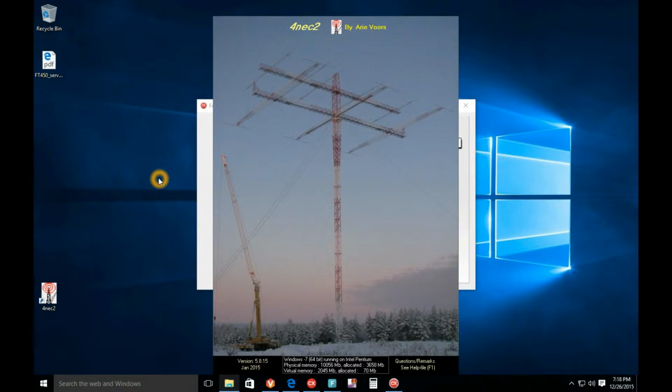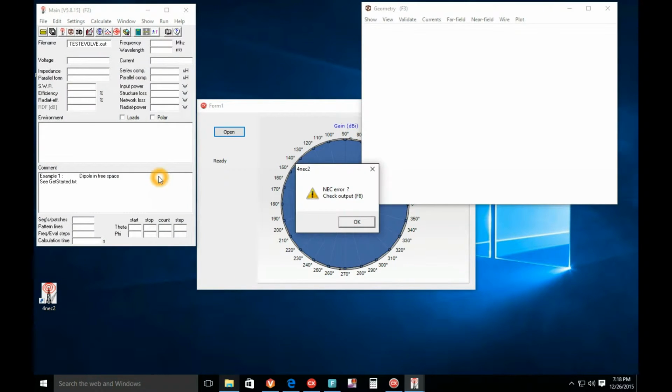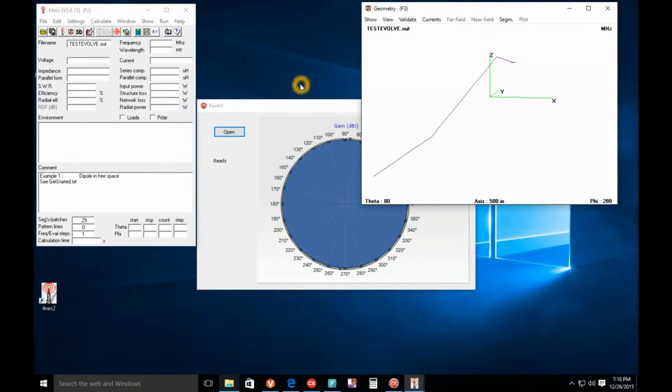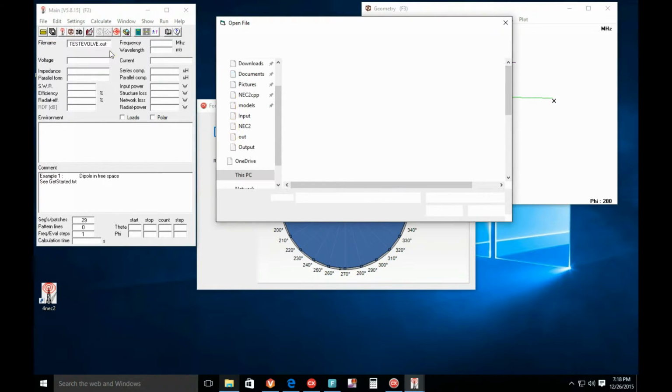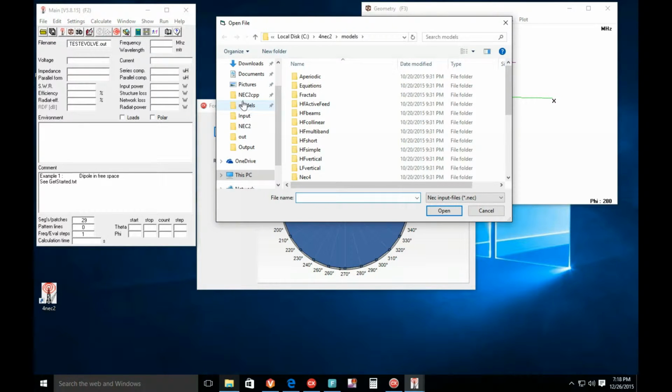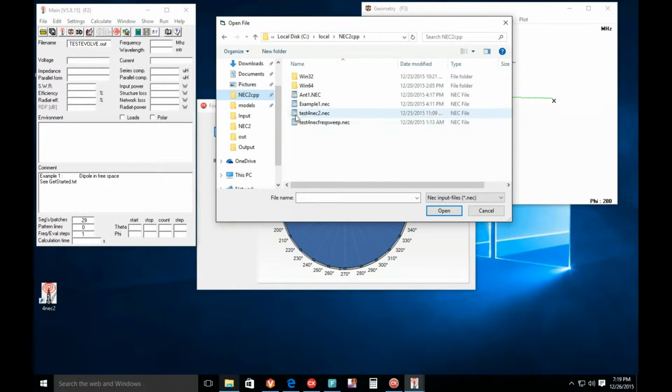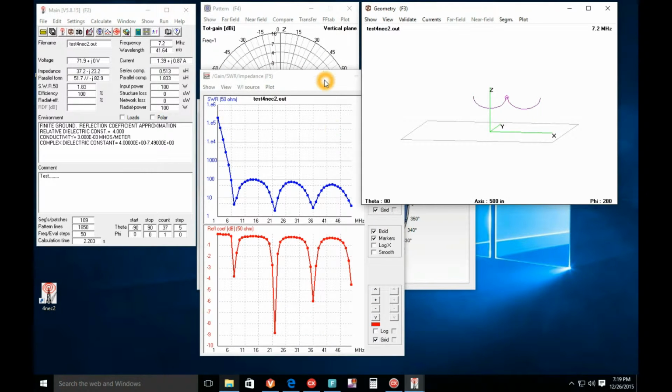So now I'm opening NEC for NEC2, and I'm going to mistakenly open the frequency sweep file, which I also tested at first here. But anybody that can help on this project, it would be appreciated, because it's certainly going to take a lot of work.